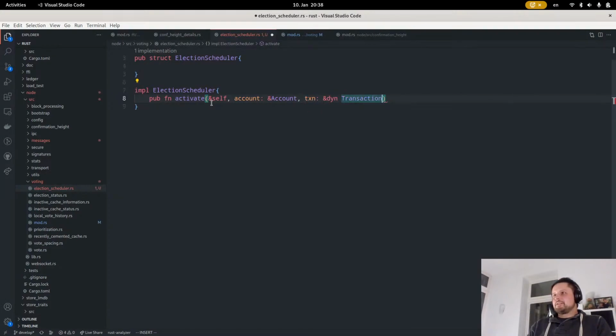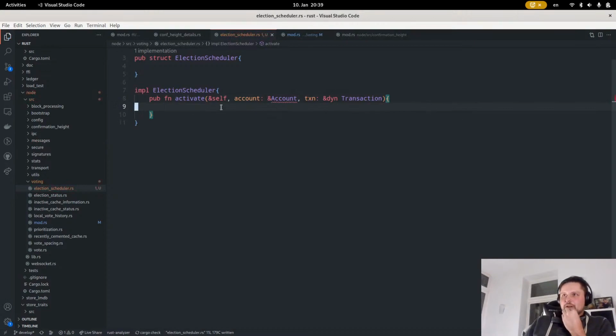And so in Rust, you have to say it's a dyn keyword because we don't know the exact type. What's the term in Rust for this? Trait object, I think. So this tells us that we have a trait object here. Okay, so what should happen here if we call activate?